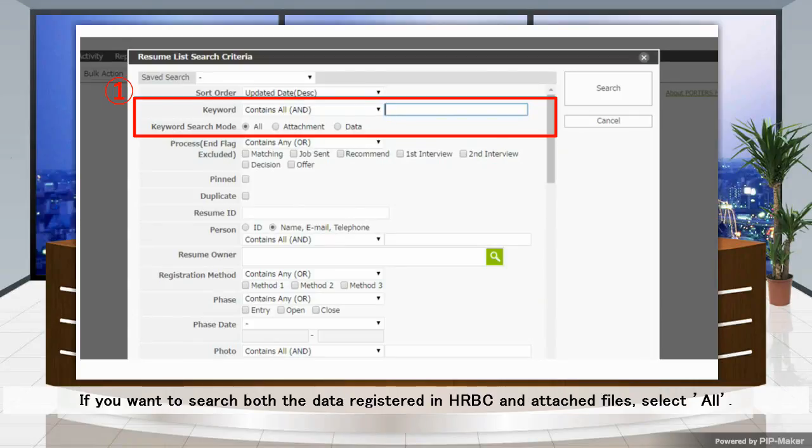If you want to search both the data registered in HRBC and attached files, select all. You can also select either attachment or data. If there are many file attachments, the search process may take long, and therefore if it is not necessary, you can select data and speed up the search process.